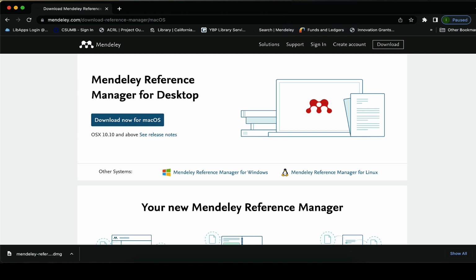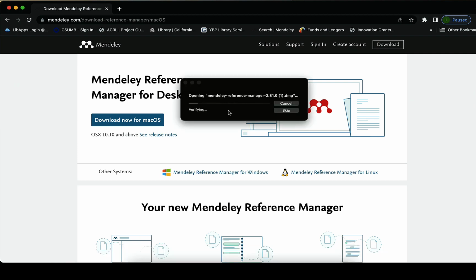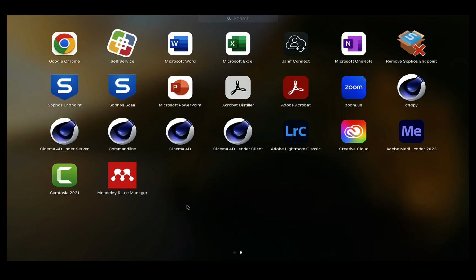Once you have downloaded the Mendeley Reference Manager, click the file and just follow the instructions. You will know that you've successfully installed Mendeley when you see the icon in your applications folder.